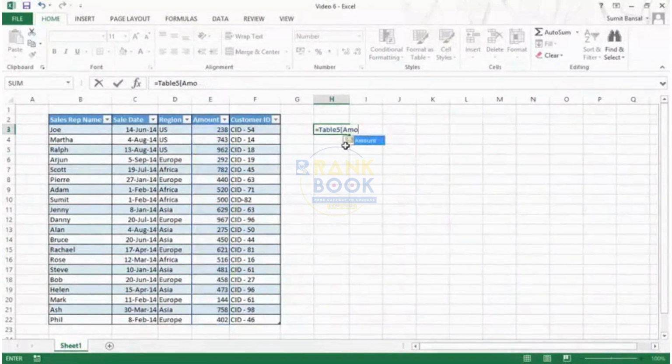One last thing that I want to show you in structured referencing is if you press equal to and go to this data point, only this data point, see what Excel does. It says table 5 at the rate amount, and at the rate means that this is only referring to this same cell data in the column amount.